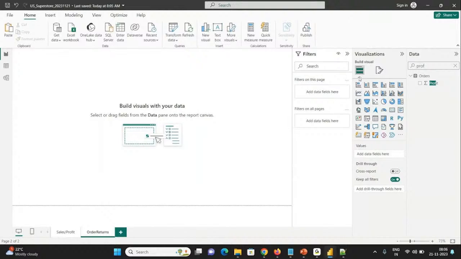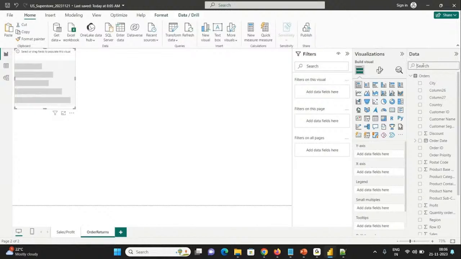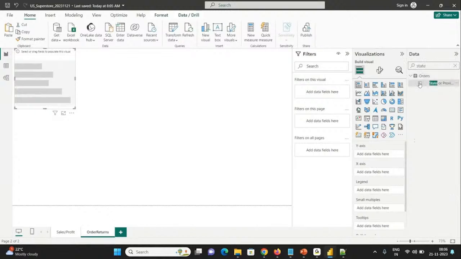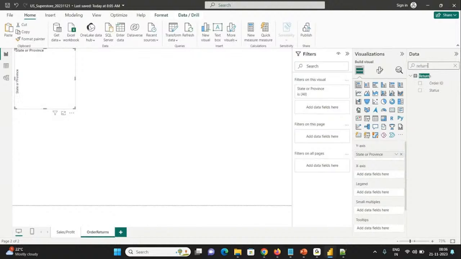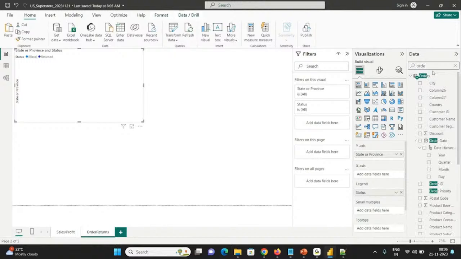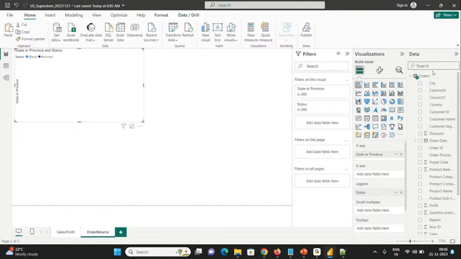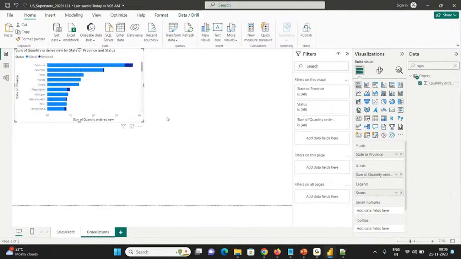Now, what I want to see, let me take a visualization directly. Let me take it as a graph. I will take the columns as state, and then returns, status, and then I will take the order count, quantity of the orders. Okay, now that's good.